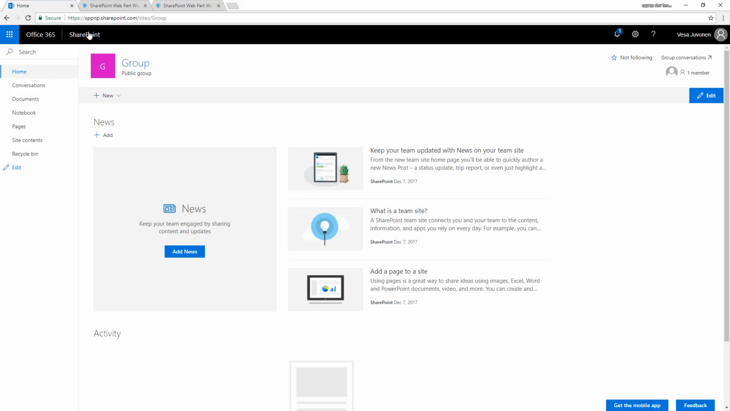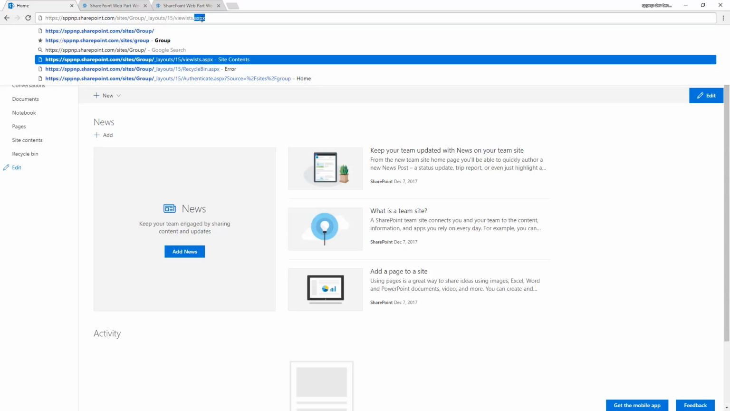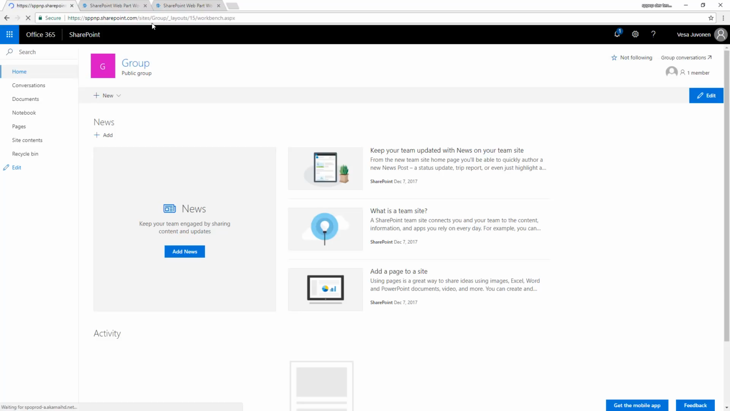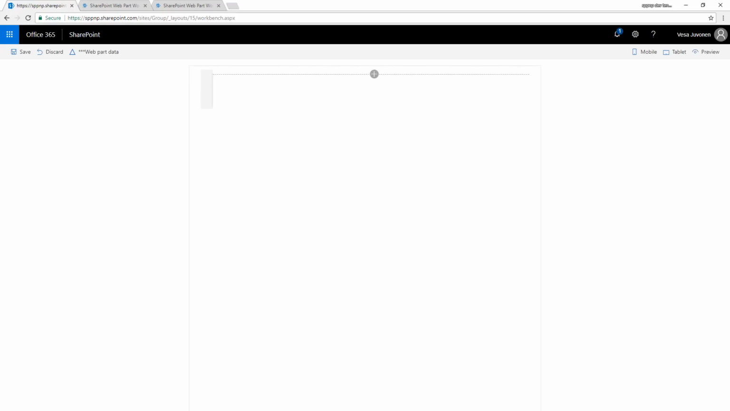In this case, I have a modern group site, or Office 365 associated group site, here, and you can find the online workbench underneath every single site if you go to this URL. What I did was extend the URL with _layouts/15/workbench.aspx, and that's the URL where you can always find the workbench. That means the code which is now getting executed is executing in the context of that site.